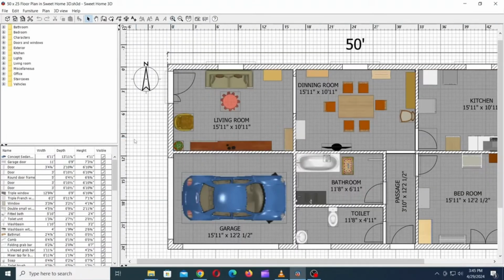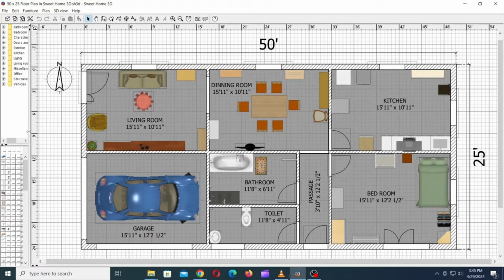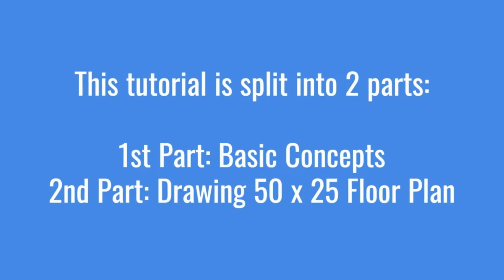In this tutorial, I will teach you how to create a 50 by 25 2D house plan in Sweet Home 3D with exact measurements using some unique techniques. This tutorial is split into two parts. In the first part, you will learn some basic concepts, and in the second part, I will show you the practical steps to draw the 50 by 25 floor plan.